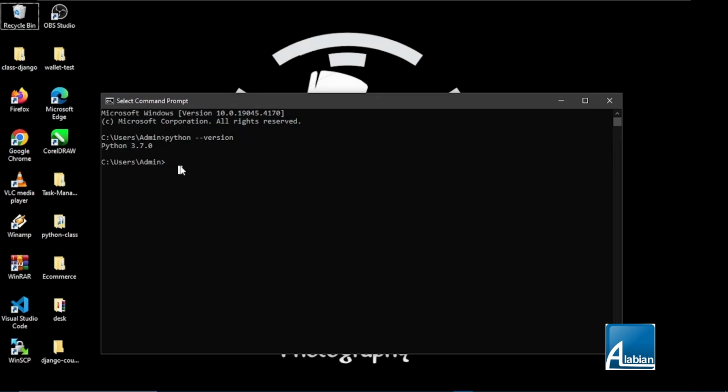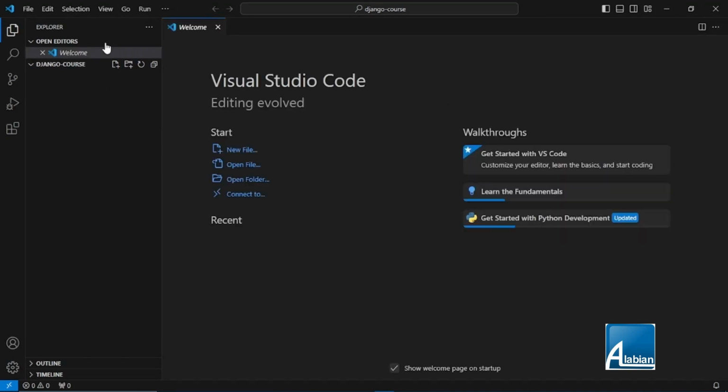The next thing I'm going to do is I'm going to open my folder on my editor. For the course of this video, I'll be using the VS Code editor for building my web application. So I'm going to go into my desktop and I'm going to open my folder on my editor. So as that opens, we can get started with our Django course.